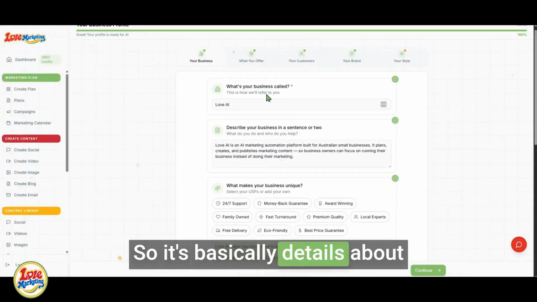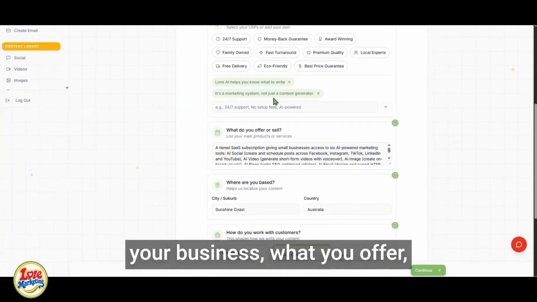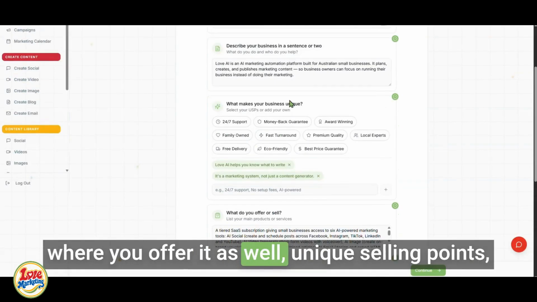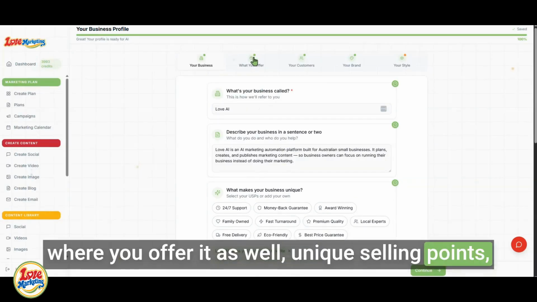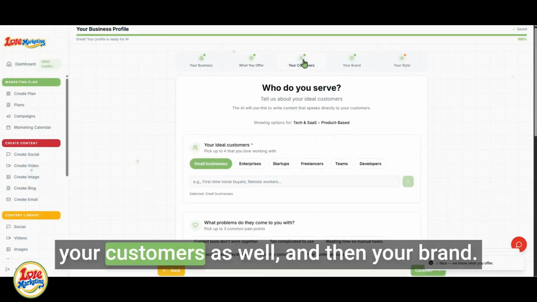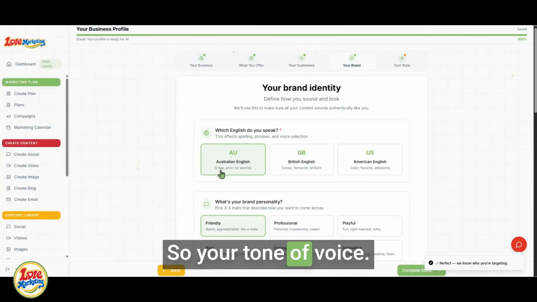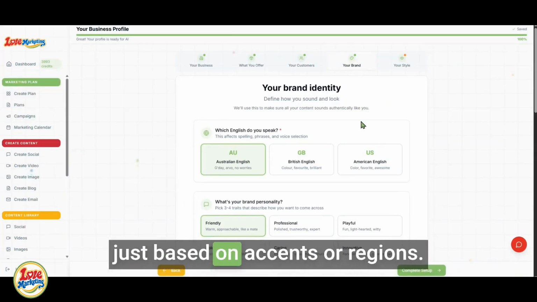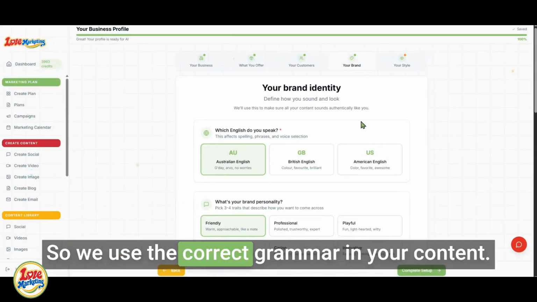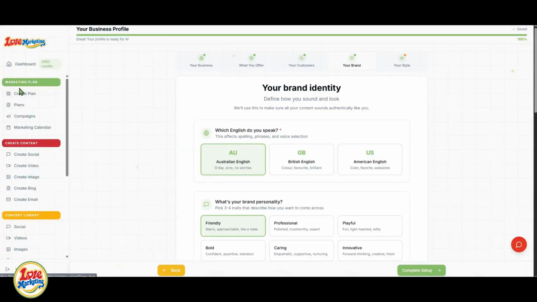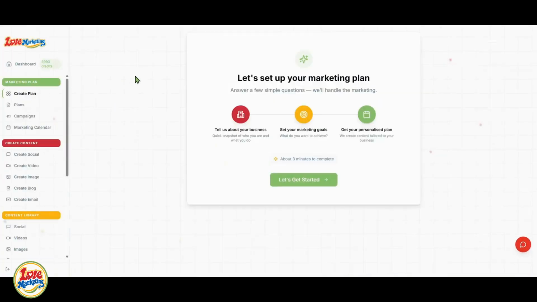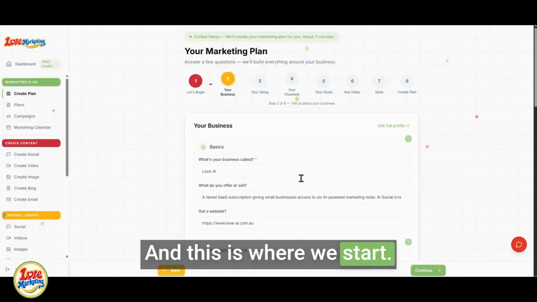So it's basically details about your business, what you offer, where you offer it as well, unique selling points, your customers as well, and then your brand, so your tone of voice. We have different English over here just based on accents or regions, so we use the correct grammar in your content. So when you're back at the dashboard, just click on create plan, and this is where we start.